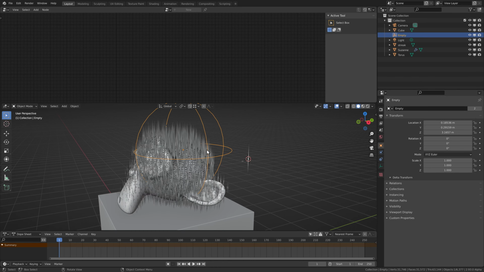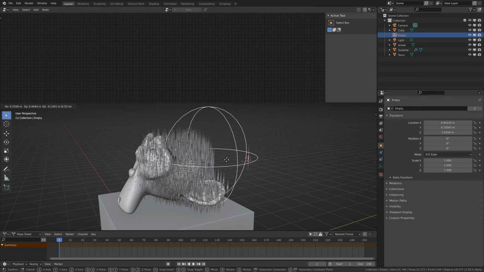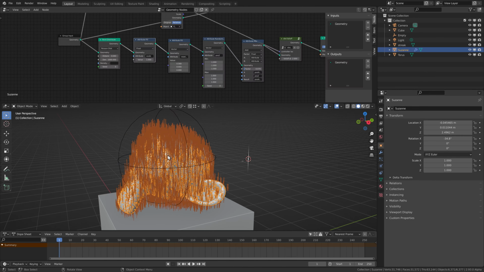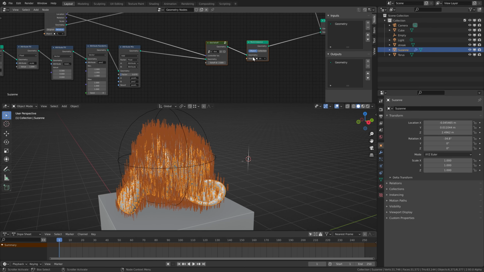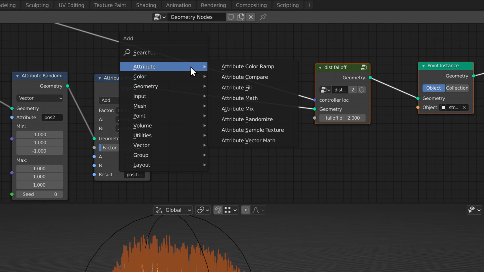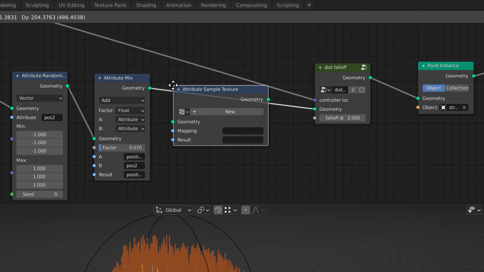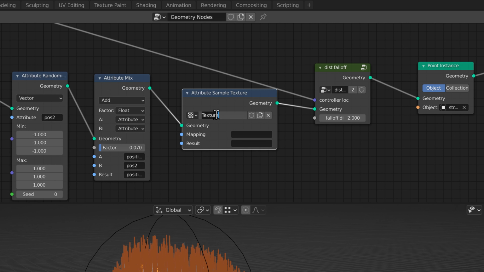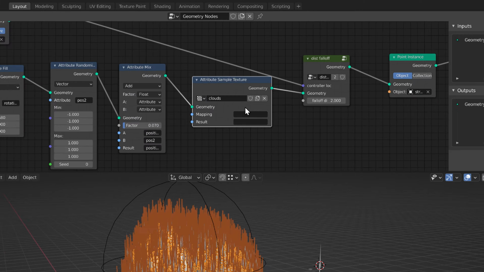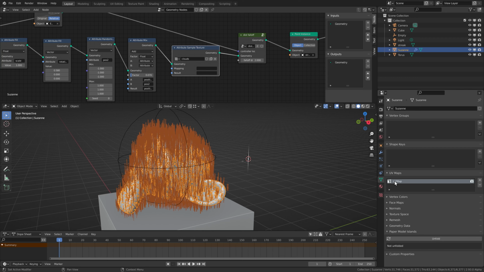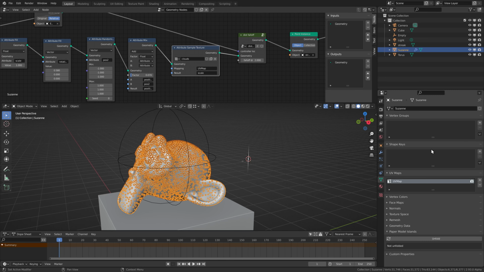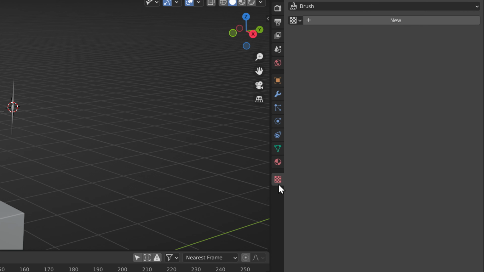In the original setup, I also had a cloud texture sort of randomizing the scale of the streaks. So if you want to do that, you can just do it before the distance fall off thing in this space. So we're going to add an attribute sample texture node from here and create a new texture. Let's call it clouds. And the mapping will be the UV map that we already have on Suzanne, which is called UV map. So we'll type that here, and we want to map the texture to the scale attribute of the streaks.